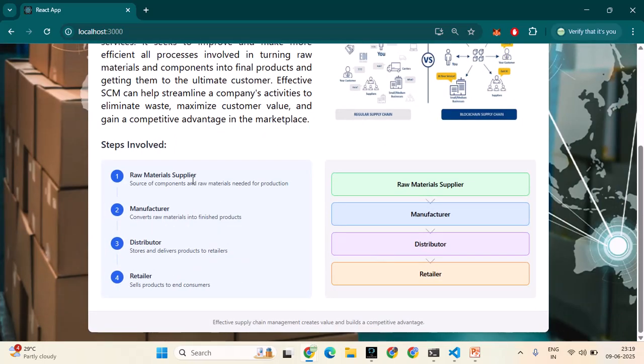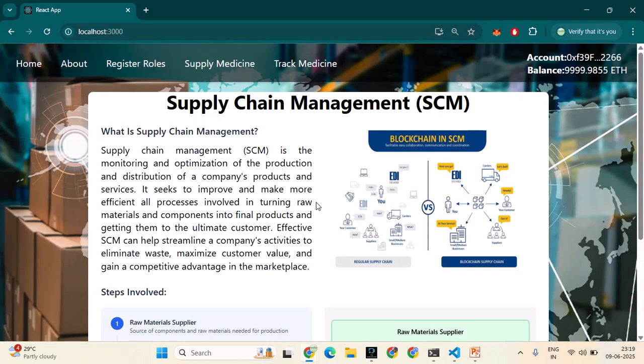Before going into this, here are the things you have to know. First, the raw material supplier will supply the raw material for the given medicine, and after this the manufacturer will complete these into final products. After this, the distributor will distribute these to the retailers, and the retailer will give it to the end customers. This is how the whole system works. We are going to show how using blockchain this will be more efficient and more secure.